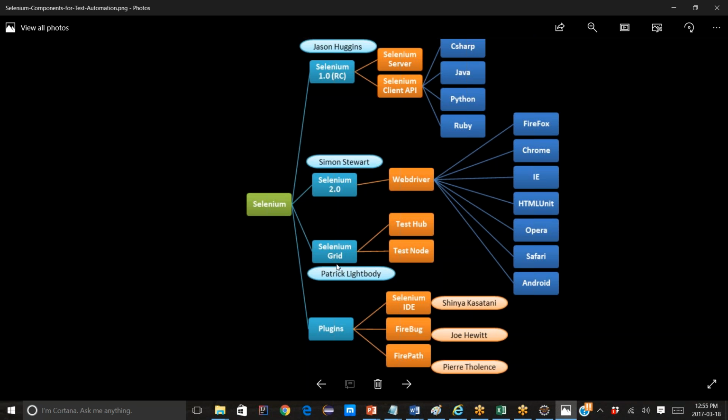But do you understand that Selenium was not developed by only one guy? The remaining tools were developed by different people, and they all merged together and were put into Selenium. Selenium has a suite of tools. Selenium Grid was developed by Patrick Lightbody, and Selenium IDE was developed by Shinya Kasatani, who is from Japan. He is the person responsible for that, and Firebug and FirePath were discovered by Parteek Thole and Nextjoy. All these people are responsible for developing this.